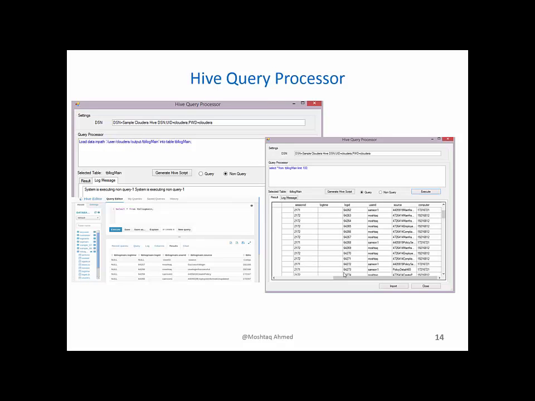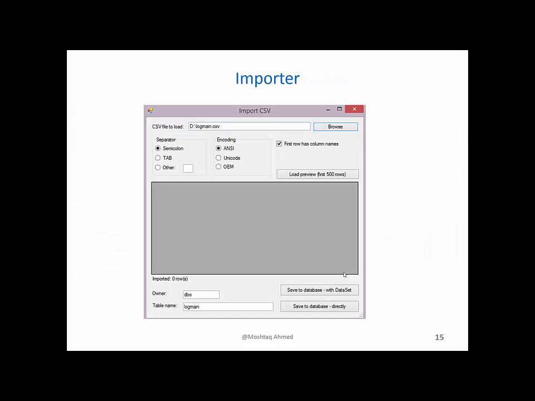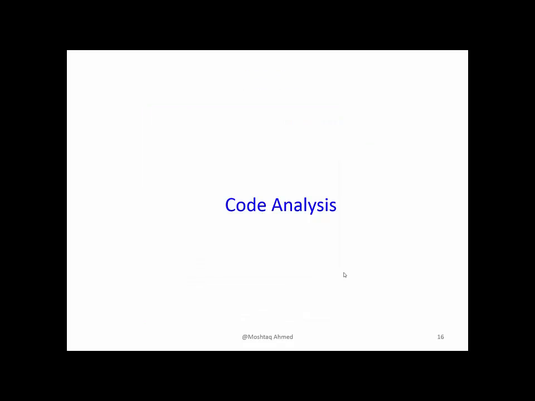Basically you can load the data, you can do everything, but you need to create a DSN. If you install Cloudera Hive, it will give you the option, and then you just connect them. It's a simple process to create the DSN. You can do the select query or non-query, and then you can download that data, and you can use the importer. So that's all of my system.